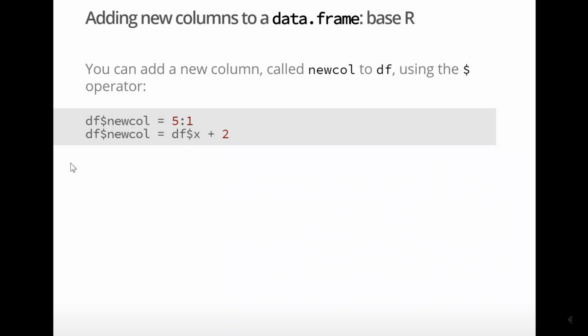Let's just go over adding rows and columns. So if I want to add a new column in base R, you can just make a variable called new col to the data frame. I could use the bracket operator. I'll say df$new_col. It'll be the sequence from 5 to 1, so 5, 4, 3, 2, 1. Or you can make a new column based on values of an existing column. I could say df$new_col is whatever the values were of column x, just add 2 to them.